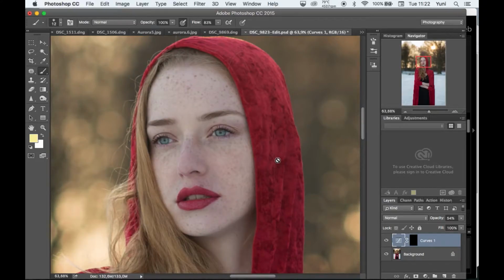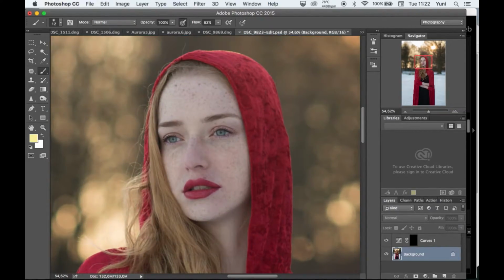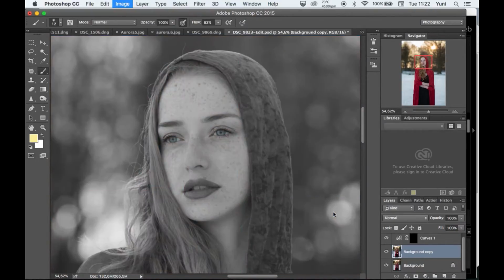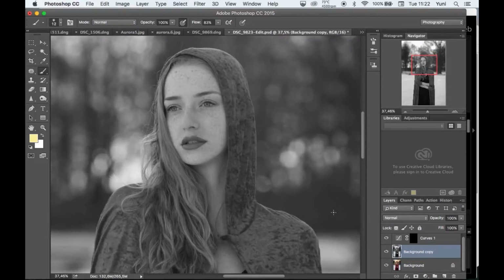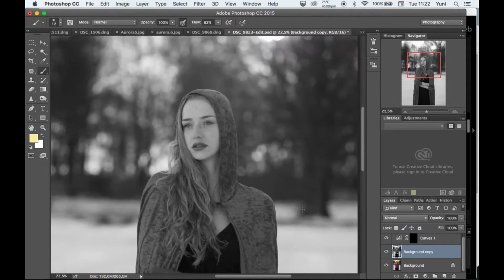I don't want to change the color of her eyes because she has these beautiful blue eyes, so I'm just going to keep it like that. Right. So one thing done. I want to sharpen it a little bit, so what I'm going to do is make another layer by hitting Command G, and then I'm going to sharpen it using Command Shift U. It will decolorize the image.